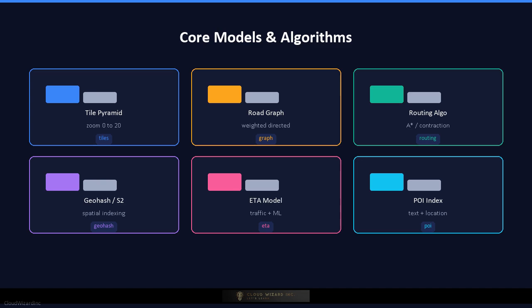Routing uses algorithms like Dijkstra, A*, or contraction hierarchies to find fast paths. Geohashes or S2 cells encode latitude and longitude into string prefixes for efficient spatial indexing. ETA prediction combines historical average speeds, real-time traffic, and machine learning models that account for time of day, weather, and events. The POI index combines inverted text search with location ranking.